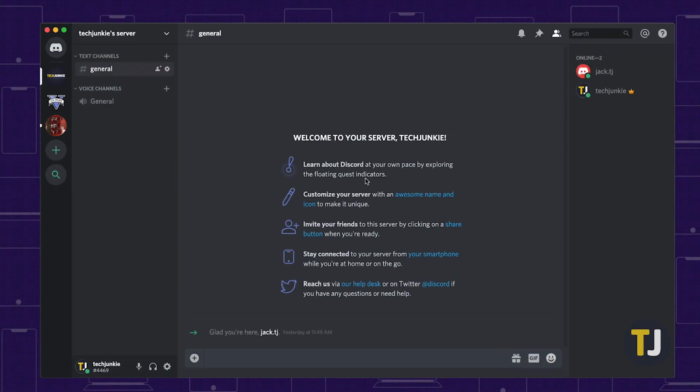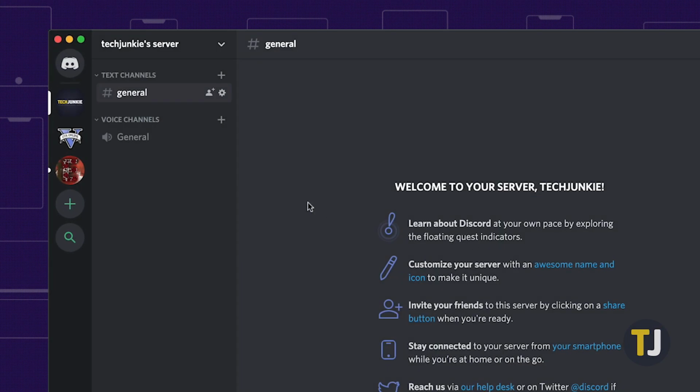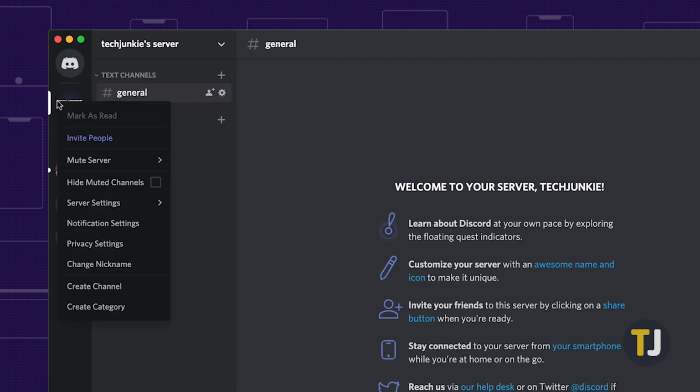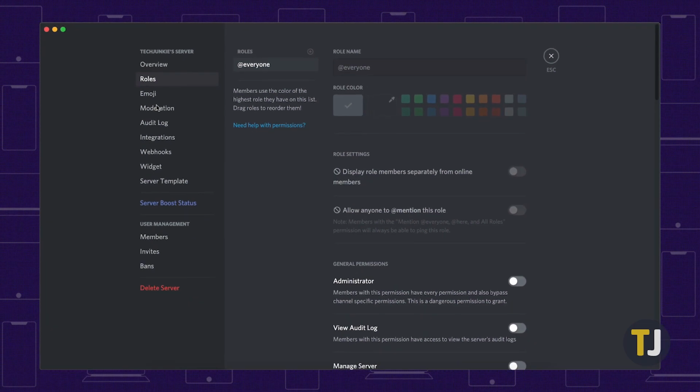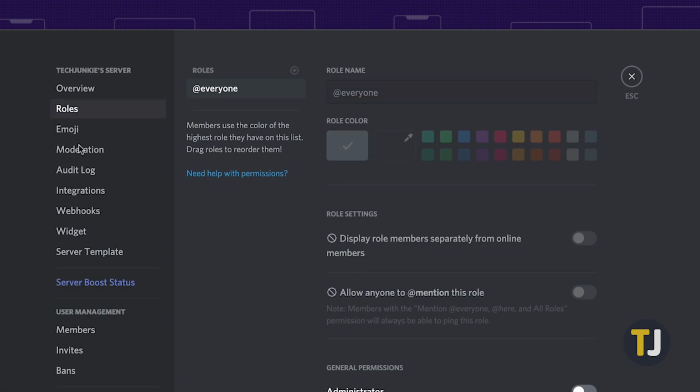Open up Discord, then find the server you want to give access to in the left side menu. Right-click on your server, mouse over your server settings, then select Roles. This is where you can control who has what permissions in your server. On the left side of this menu is the list of roles on your server.